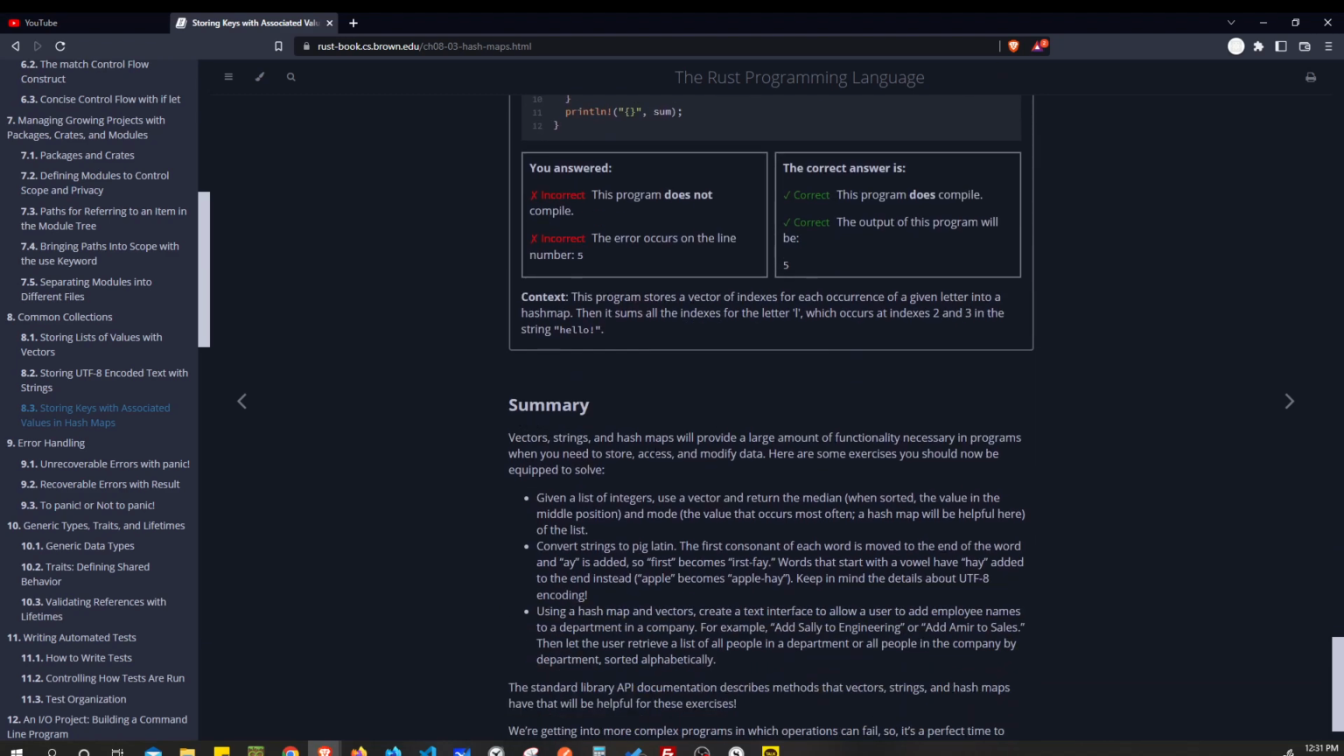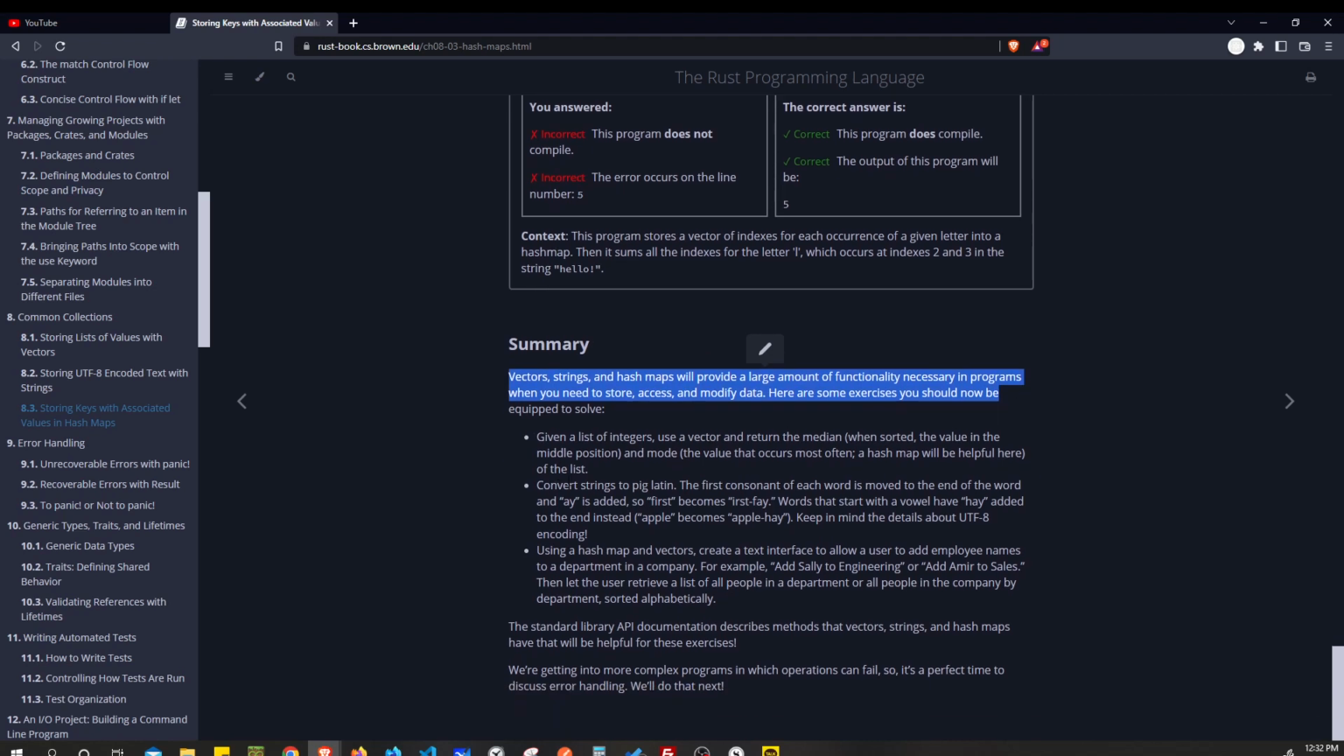Summary: vectors, strings, and hash maps provide a large amount of functionality necessary in programs when you need to store, access, and modify data. Here are some exercises you should now be equipped to solve.